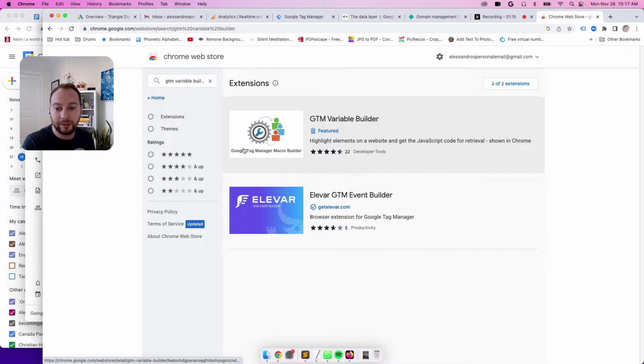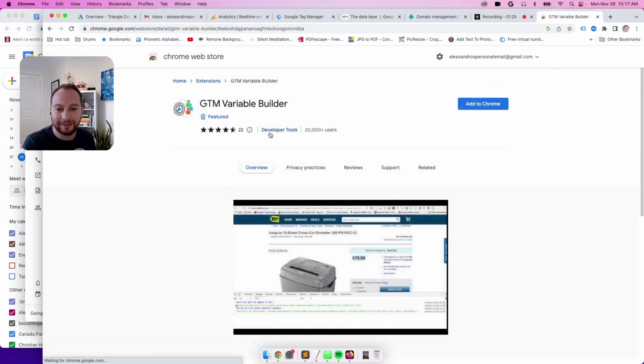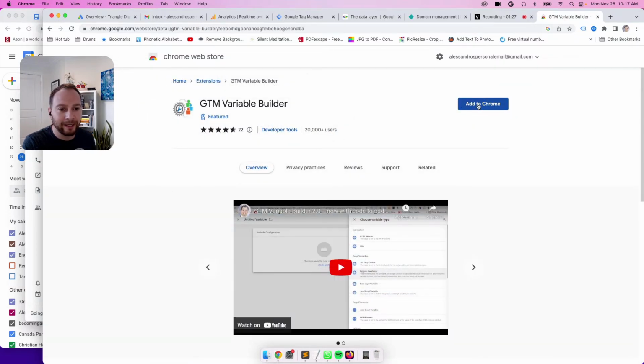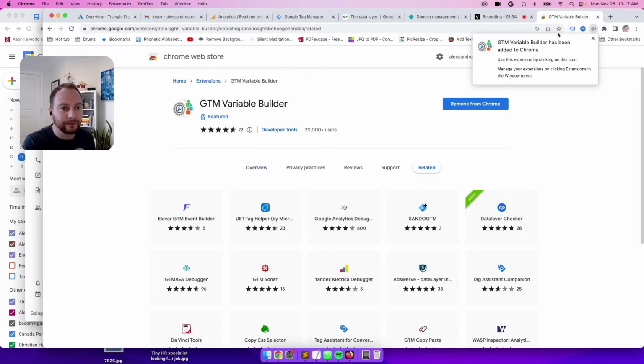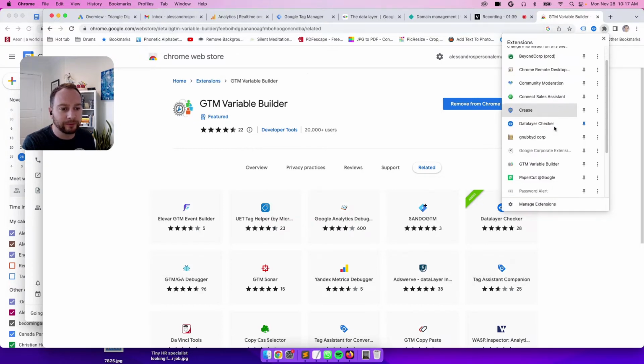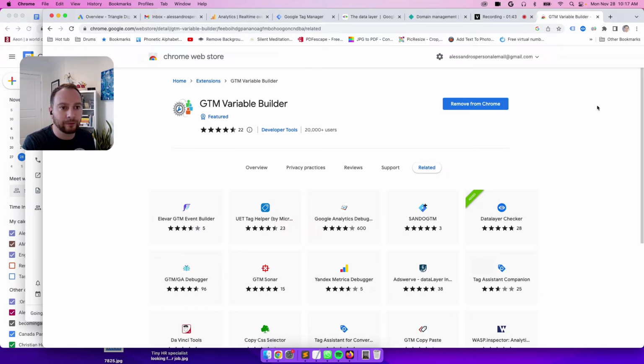Look at this. I built this so long ago that back in the day, variables were called macros. I should really change that image. Okay, let's click on Add to Chrome, and add extension. Okay, it's ready to go. We have to make it visible here first, so let's pin it. Cool. Now we'll do a couple other things.